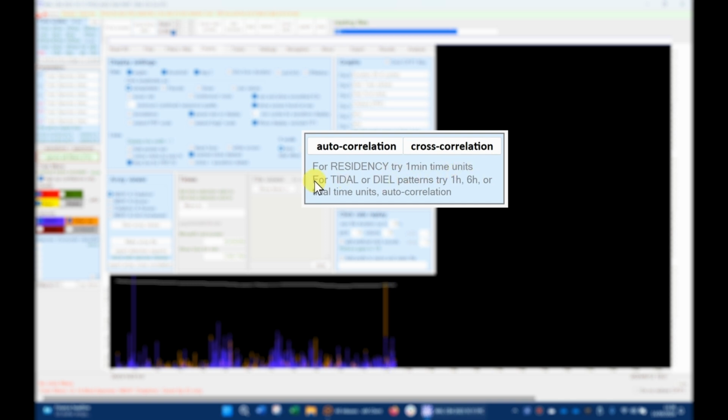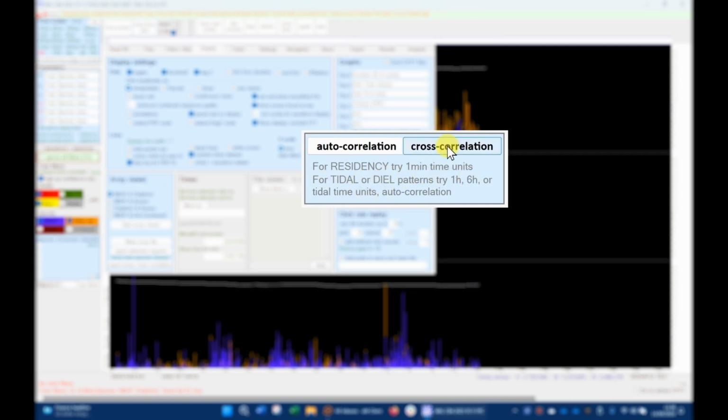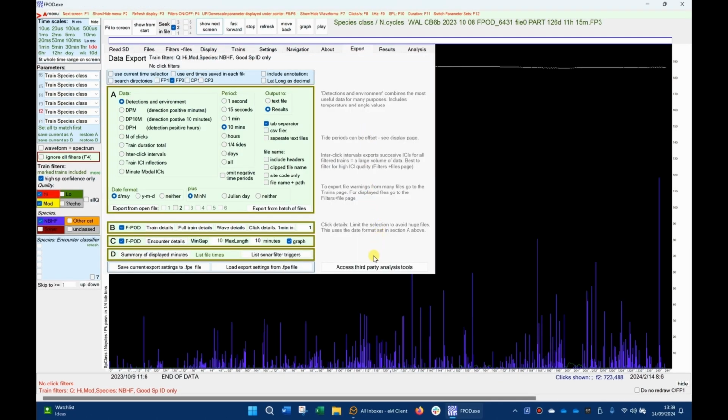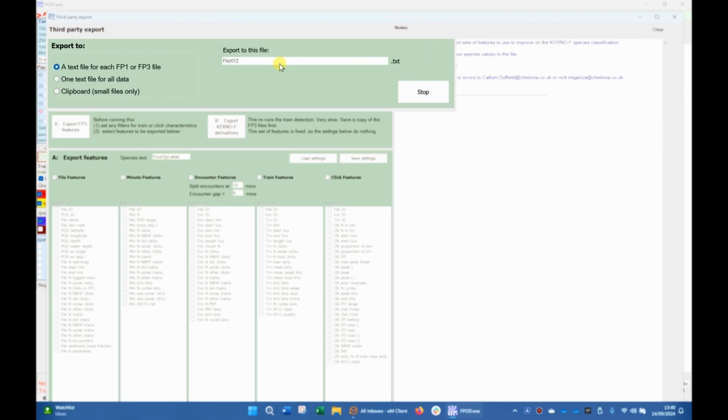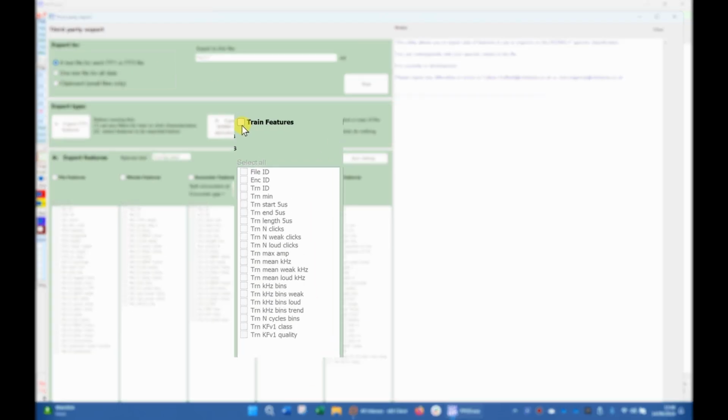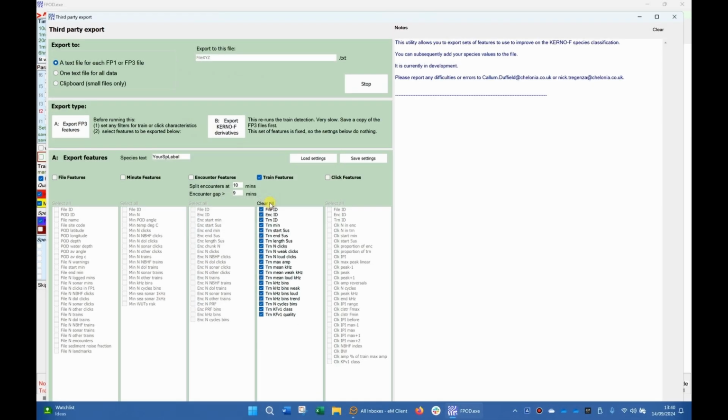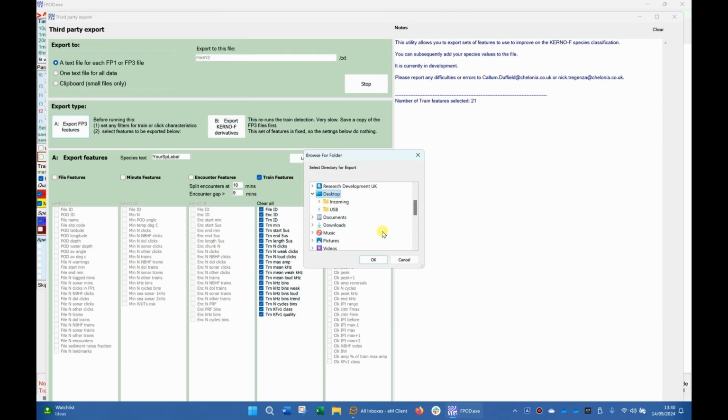Nick has written some notes here of various things you can try for residency, tidal or diel patterns, and different time bases you could use. Exports for third-party analysis tools are a bit more advanced. In here, we can export into a text file or several text files, and we can then analyze that data in other applications. In this example, I'm exporting all the train features from this file and saving them onto the desktop.